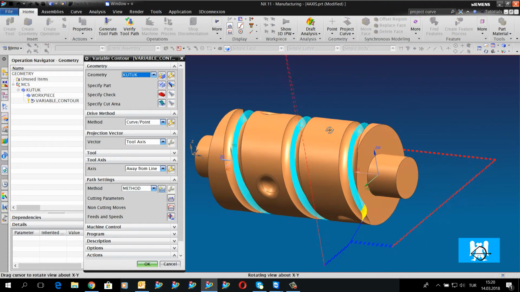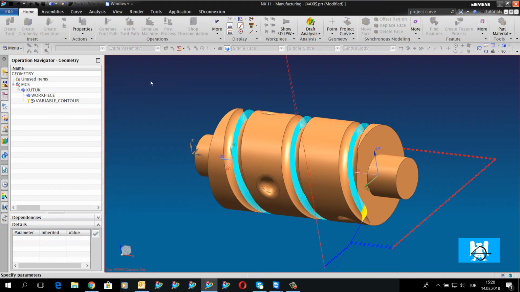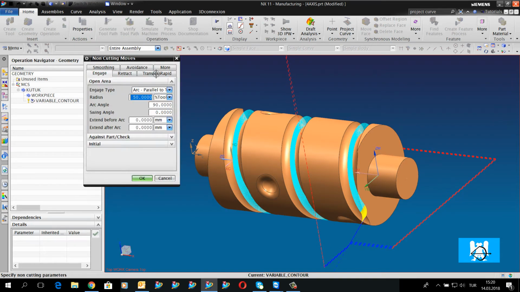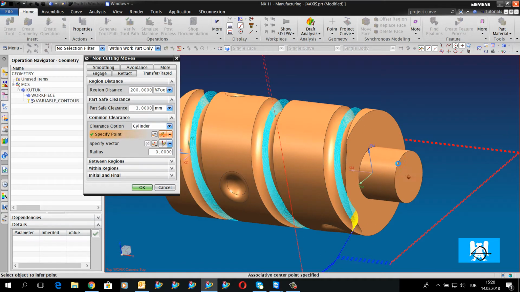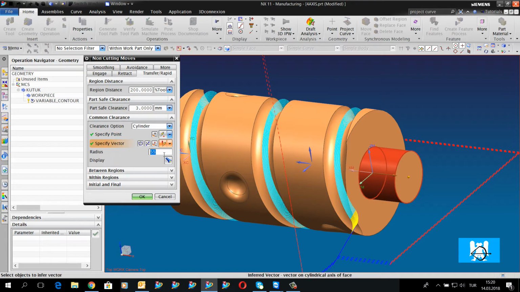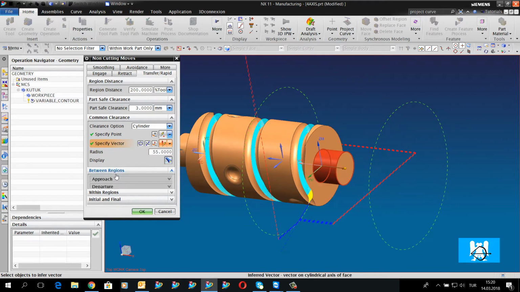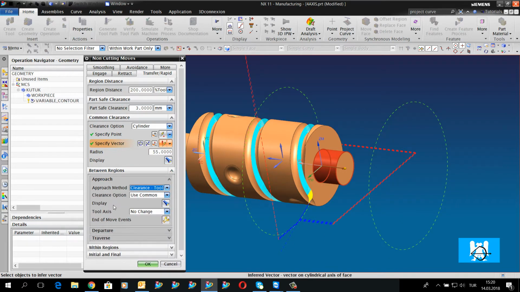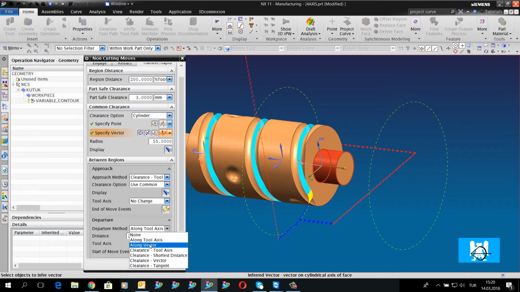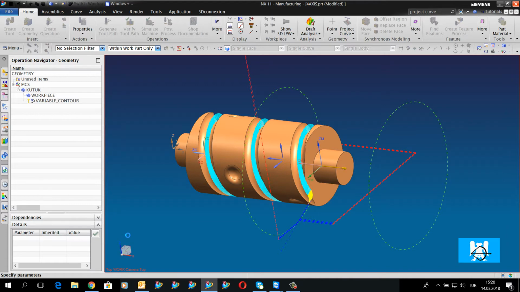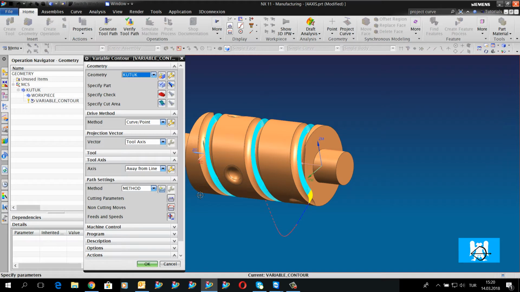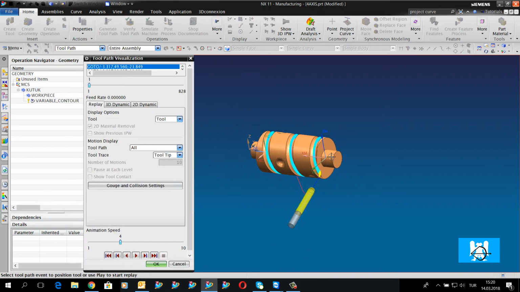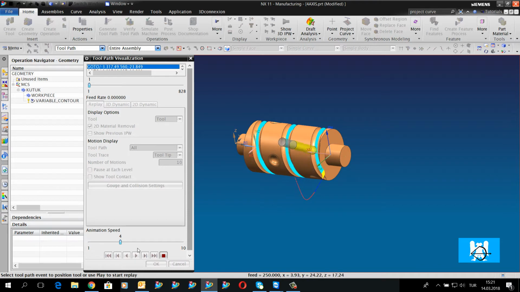4-axis. Why? Because non-cutting moves transfer rapid must be cylinder. Vector is that, and radius is 55. Between regions, clearance tool axis, departure, clearance tool axis, click OK, and click generate. And now these air moves are in 4-axis.